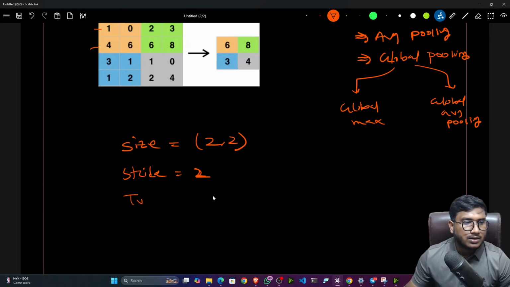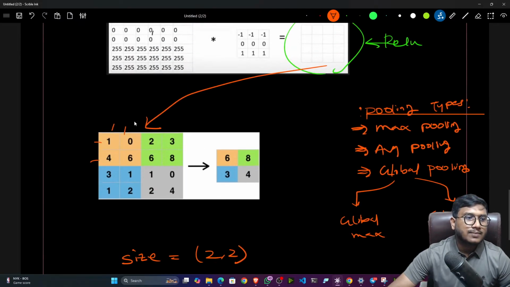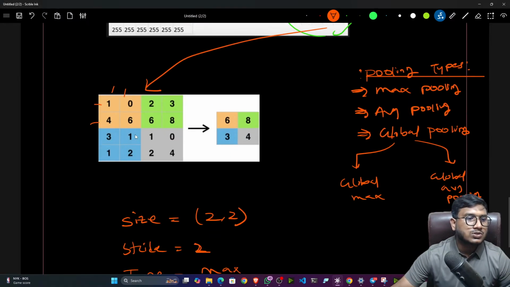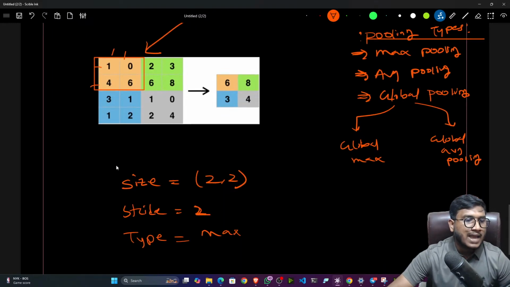Then there is another parameter called the type of the pooling. Which type you want to use? Let's say as of now we are using max pooling here. Now see, what would be the result? If my pool size is 2 cross 2, I'll be taking this matrix, and here I'm using max pooling. Now it will try to find the maximum value in this particular 2 cross 2 matrix.